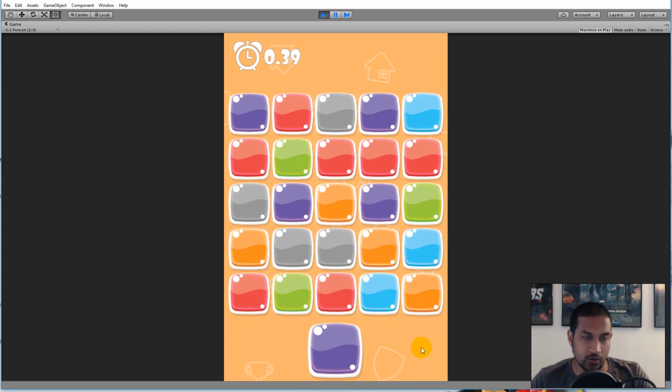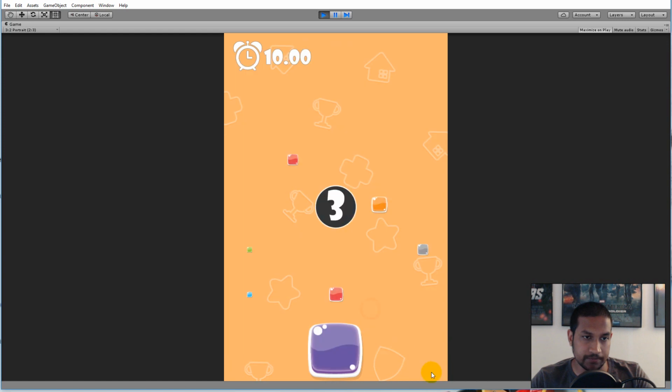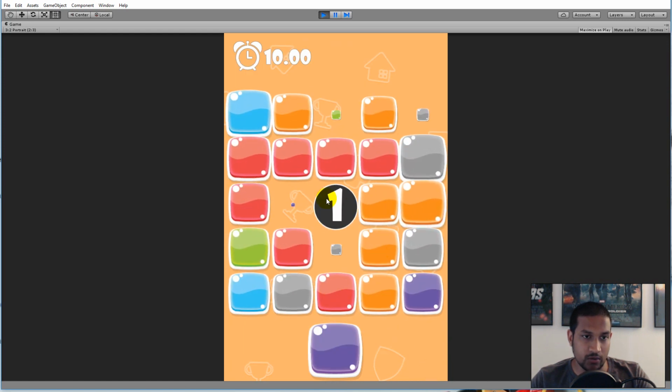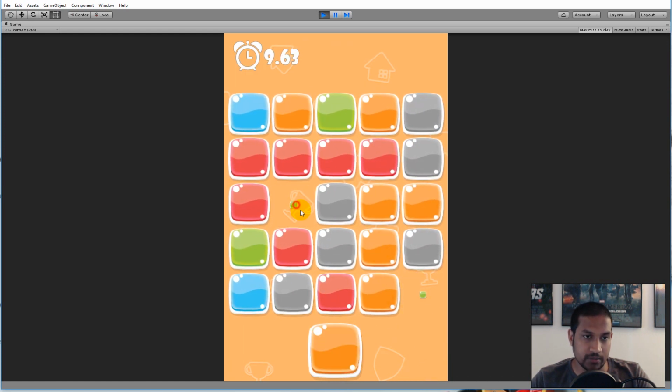So I want to add some extra effects. I want to change the background color depending on the color you need to click. And I would also like to write on the screen when you gain some extra time, it should pop up here and show the user how much time he just gained.